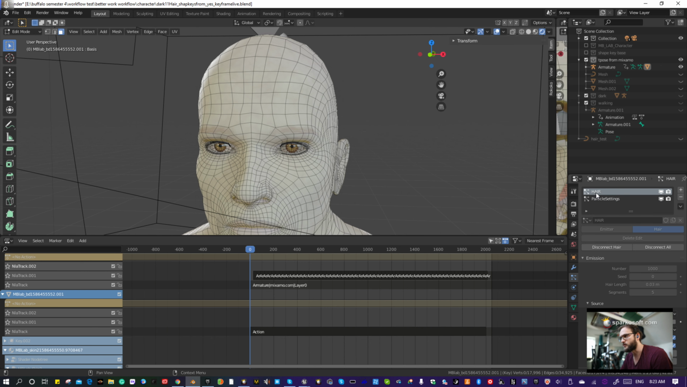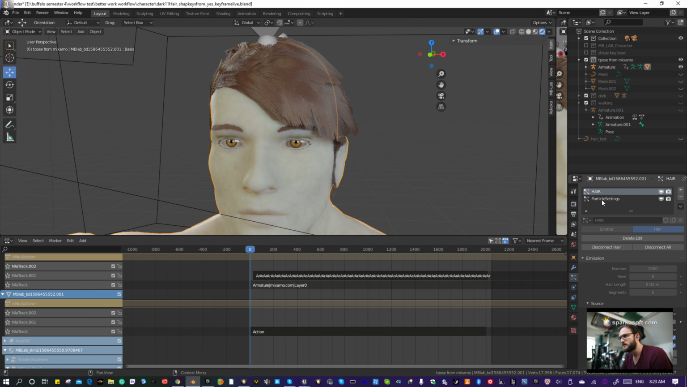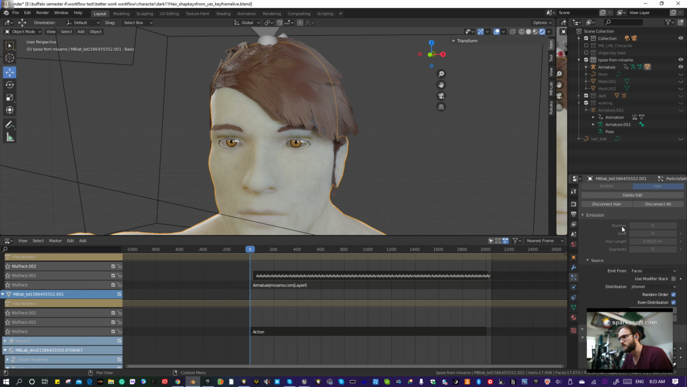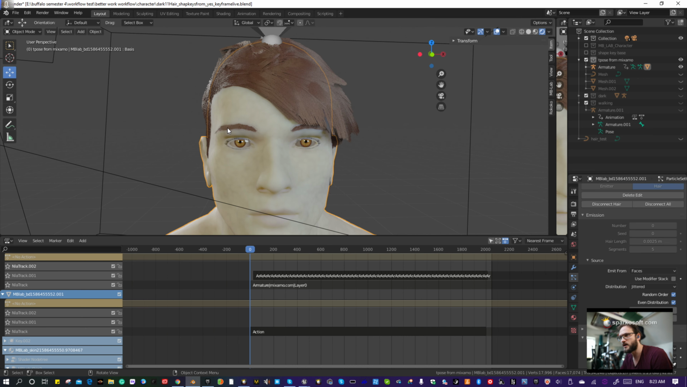The particle system for the eyebrows, you actually turn the emission number down to 0 and the length down to 0.0025 m. That's what I have here going on. You could go a little smaller, a little larger, but this is what I got. So that will create the really short length.